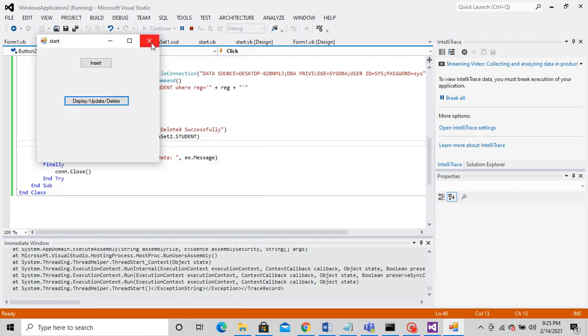So we are already done with the insertion, display, update, and delete part, right?